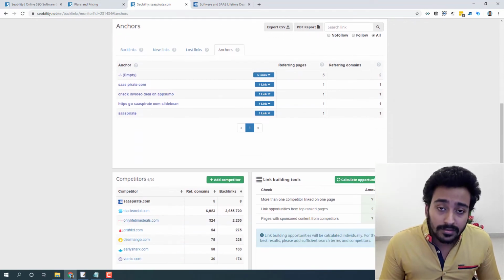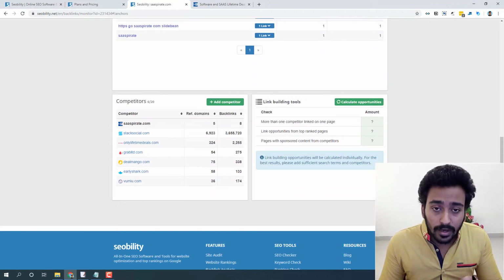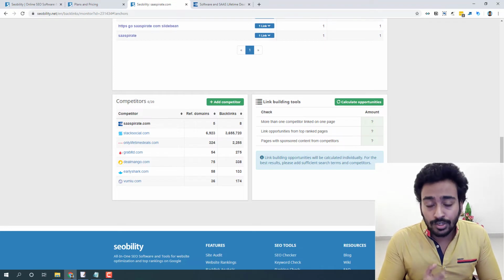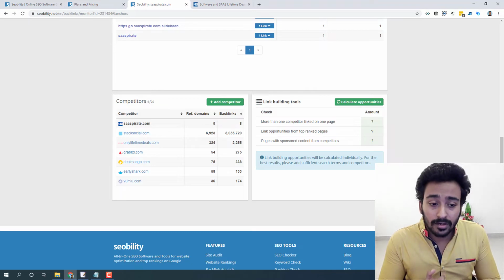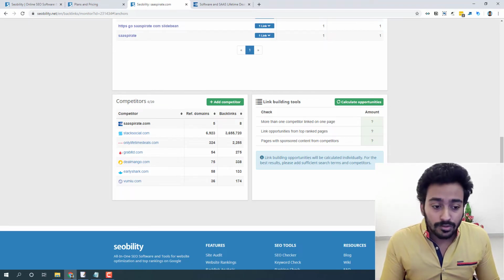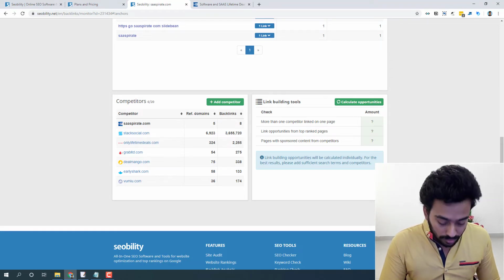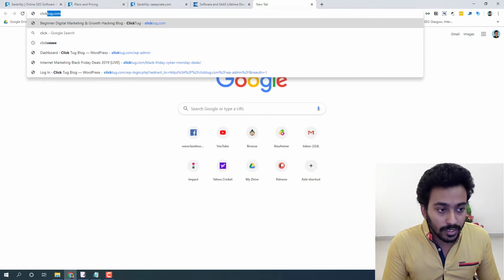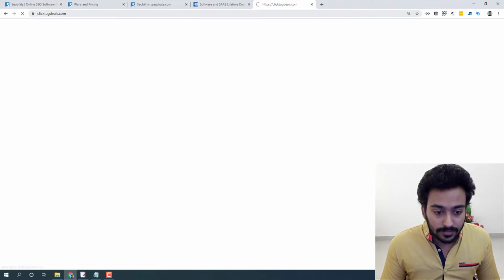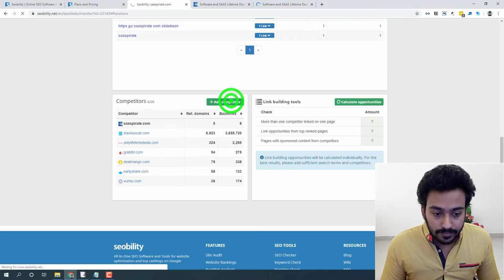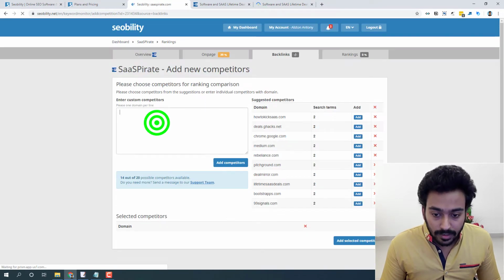And here, this is another crucial factor in this tool, where you not only have the ability to track your own data, it also gives you the ability to track all your competitors as well. So if you have a competitor, all you need to do is come here. Let me open up another site so I can show you how to add a new competitor. Let's copy this. I want to add a competitor. Come here, click here, and it says add competitor.